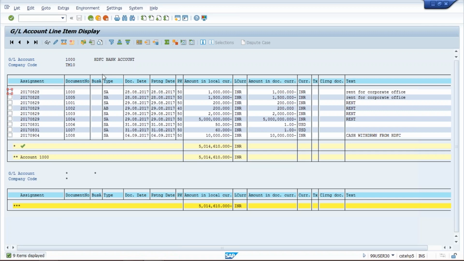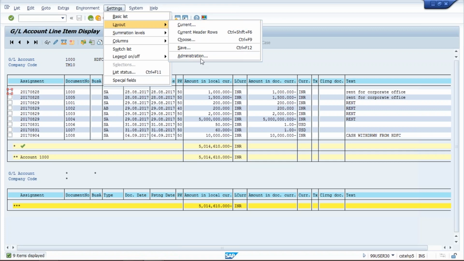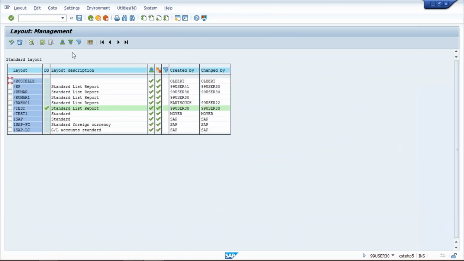So in order to default your layout, click on settings and see, we have layout here. That layout is there. Then click on administration. If you click on administration, see, we have the list of all the layouts. And which layout is the default layout? This layout, test, is the default layout. Now I have to make Kumar 1 the default.